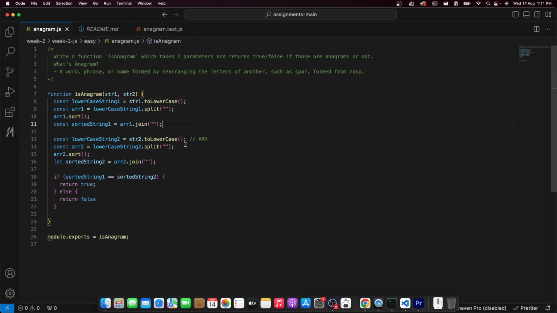To recap, how have we solved the problem? For lowercaseString1, first we have converted it to a lowercase string, then we have converted it into an array, then we have sorted the array, then we have the original string sorted and in lowercase. The same thing over here.